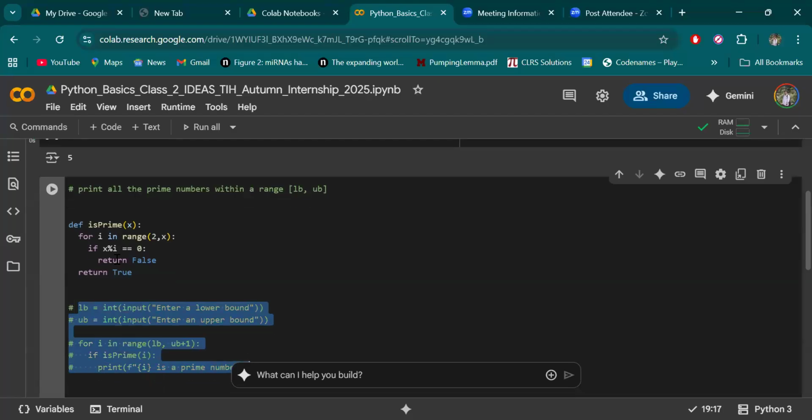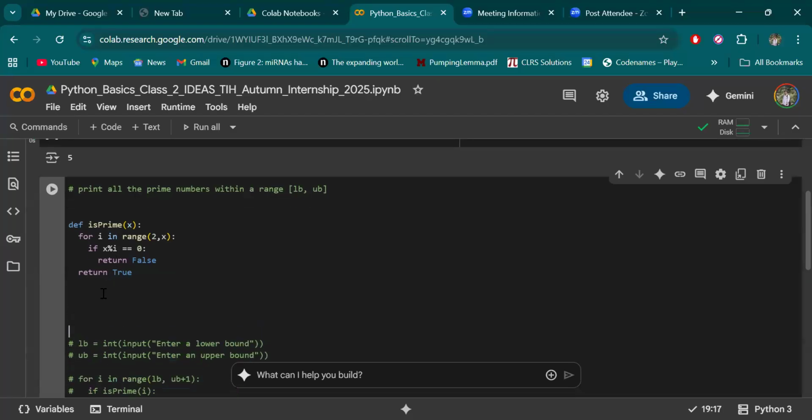Let's comment out this part. Let's check if a number is a prime number, and we'll do a dry run of that. We can obviously go till the square root of x, which is sufficient to check. But since many of you are learning programming for the very first time, let's not complicate things.